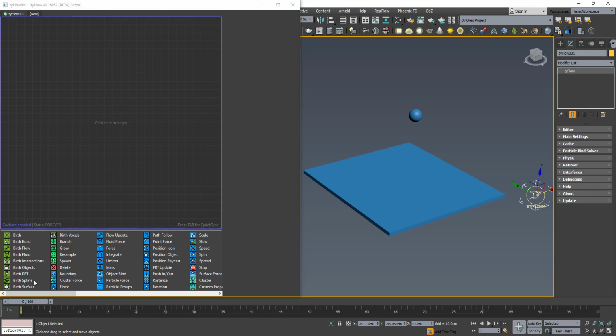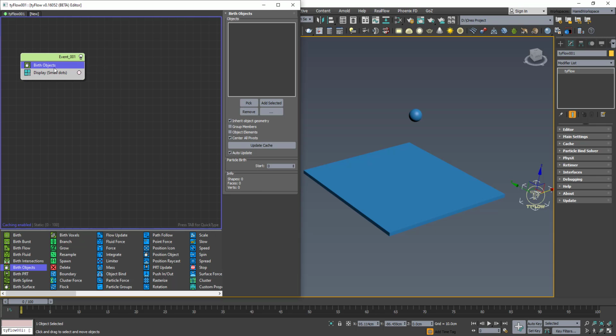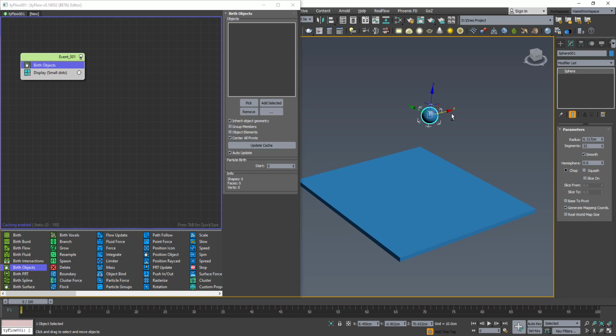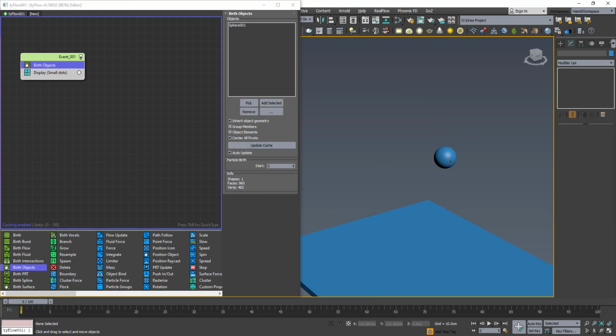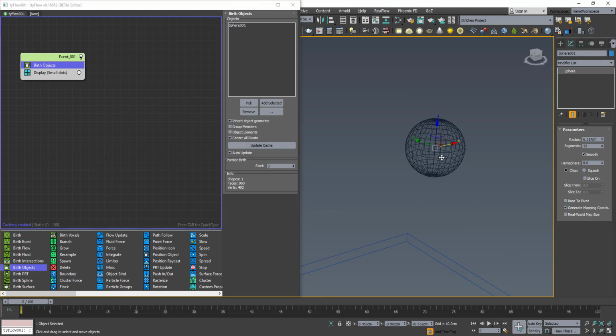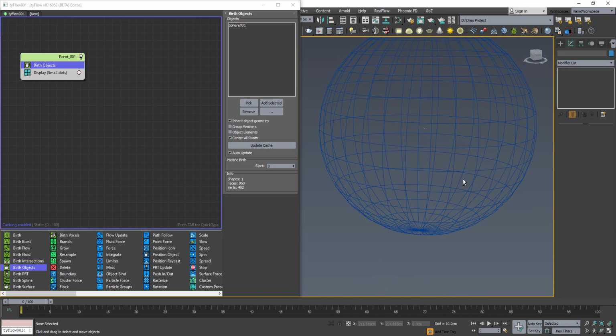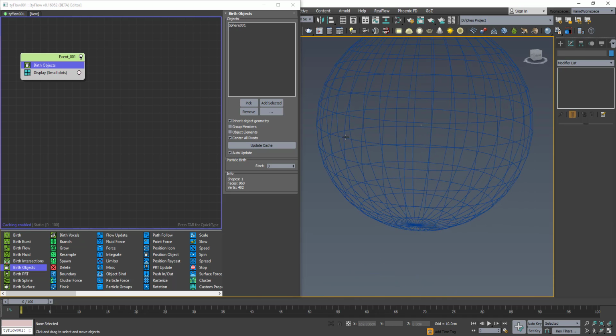So let's create that birth object, okay, and talk about it. So the birth object is going to convert any object to particle, okay. So let's get birth object and pick this object. Now this object is being converted to a particle. If we zoom here, you can see there is a dot here representing the object being converted to particle. So we need to hide this object in order to see.